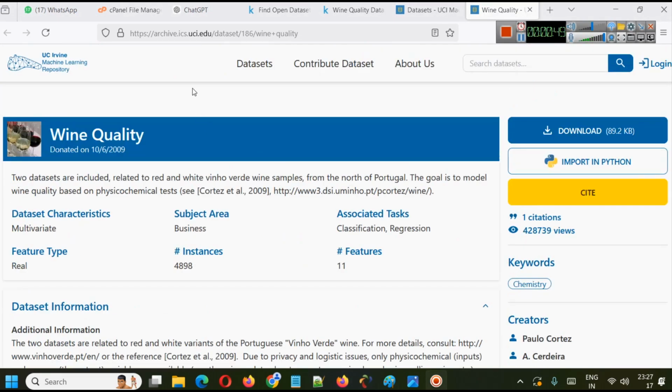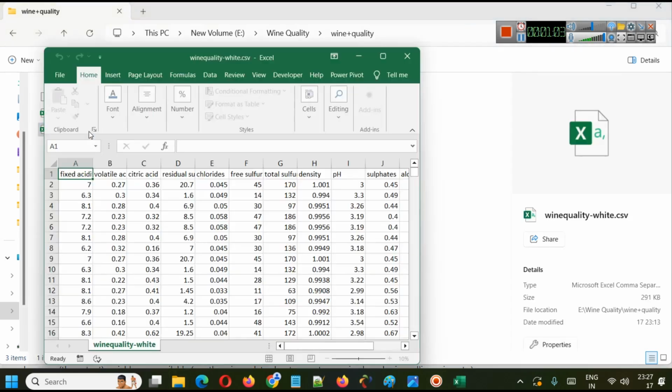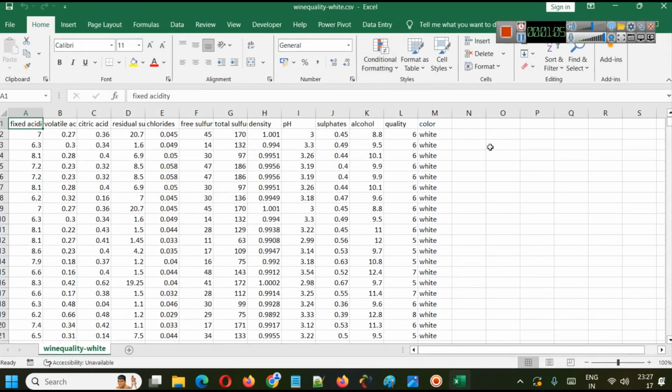So this dataset can be downloaded from UCI.edu website. When you download the dataset, you will receive a zip file. In the zip file there will be two CSV files. First file is wine quality white. So this particular dataset has all the data information, data samples of white wine.